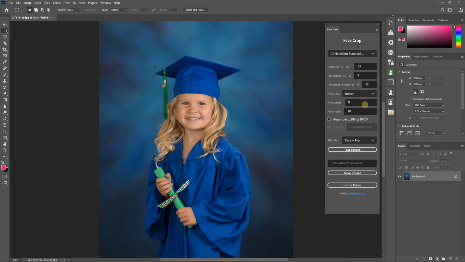For this video, I'm going to be discussing the print dimensions and the resampling in face crop. Now this has caused a lot of confusion in the past, so I hope I can explain it a little bit better in this video to where I can help anybody out that may have been confused by these settings.